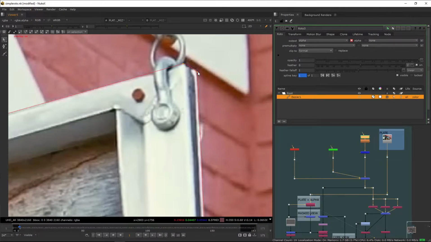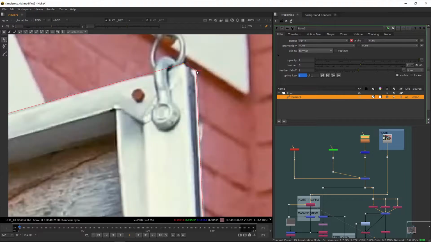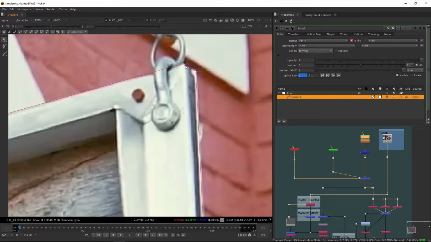We're gonna start adjusting the points just like before, but this time we gotta be very accurate. We're gonna be flipping back and forth between the alpha view and the plate view to compare. We gotta make sure that the alpha of our shape matches the sign perfectly. The shape has to match, the focus level has to match.